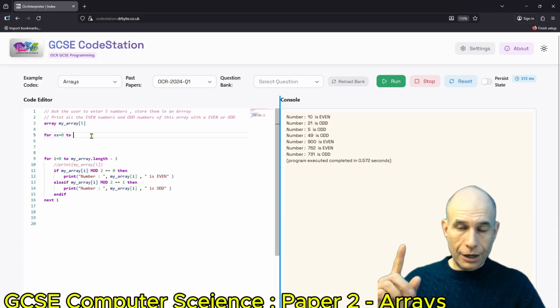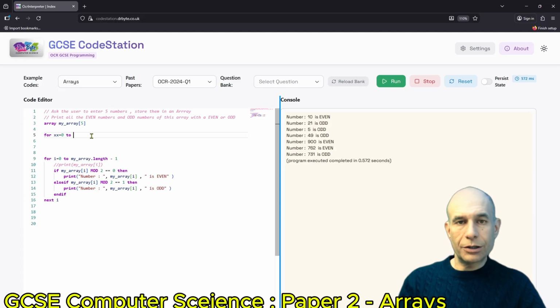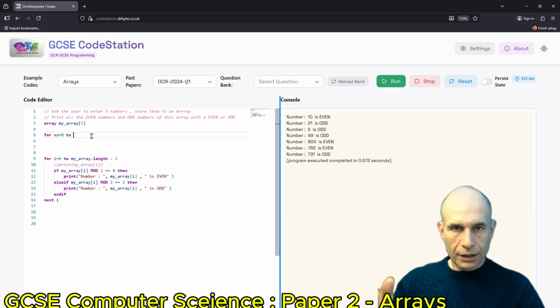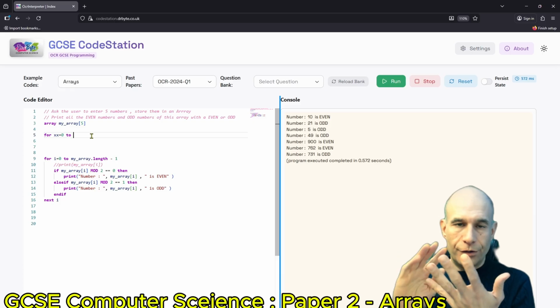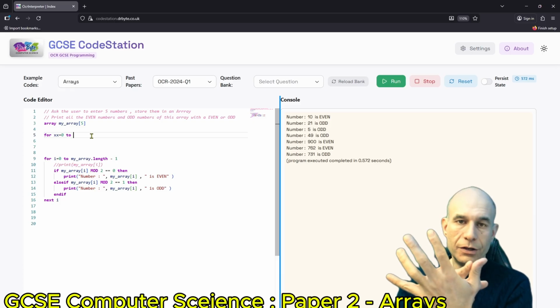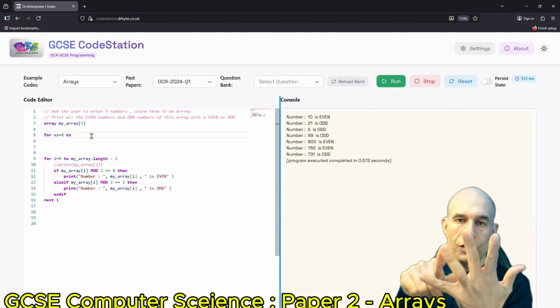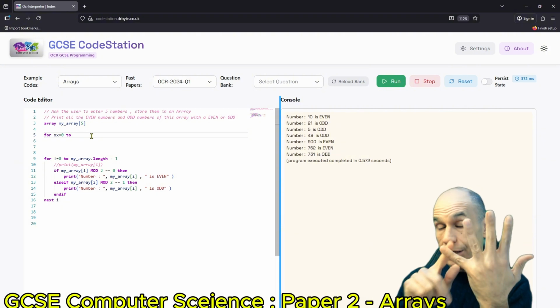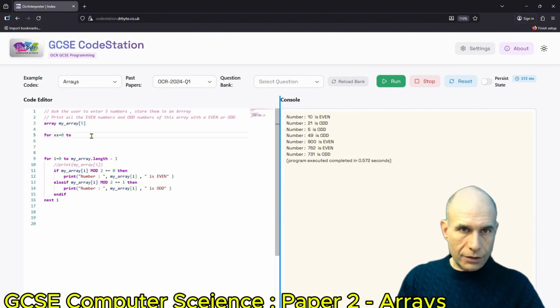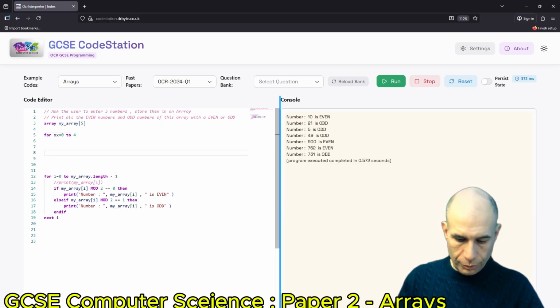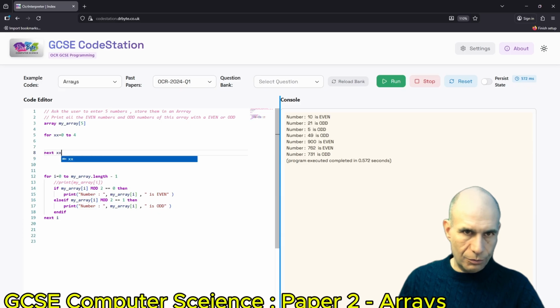Now I have to be smart because I'm starting from 0. I need to go up to 4, right? Because for 5 numbers starting from 0, it will be 0, 1, 2, 3, 4. The last item is 4. So for XX starting from 0 to 4, and I'm going to put my next XX before I forget that.